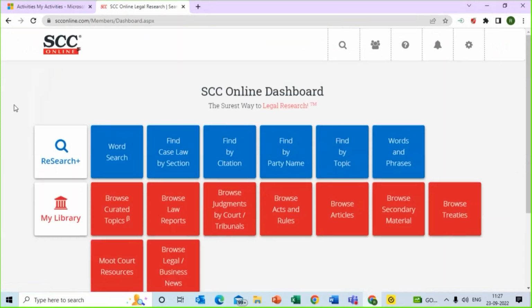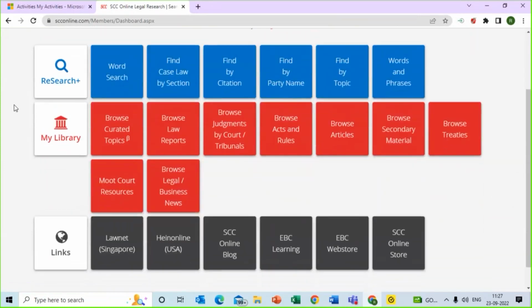As you can see right now, they are Research Plus, My Library, and Links. Research Plus is primarily used for your legal research, whether it's in the form of a word search, or you want to find by a party name, if you have the party name at hand. You can also find by a citation. All the publications have their own format of citations. So this is kind of an address for a judgment. Wherever it is referred or cited, you can just pick that here and search it in the citation option.